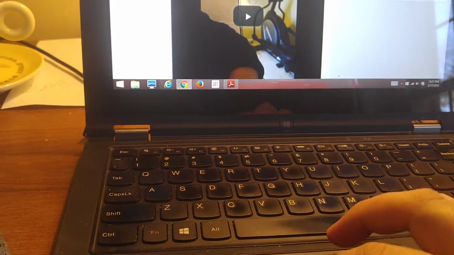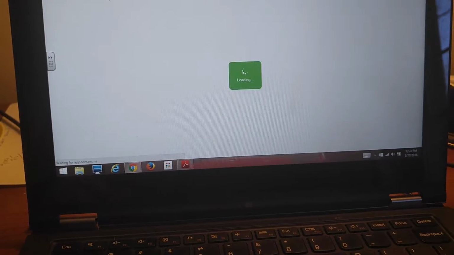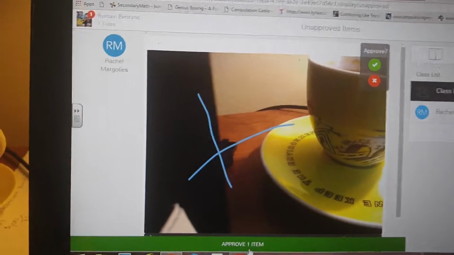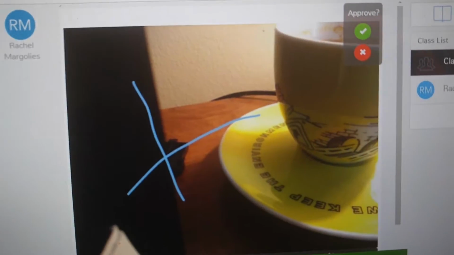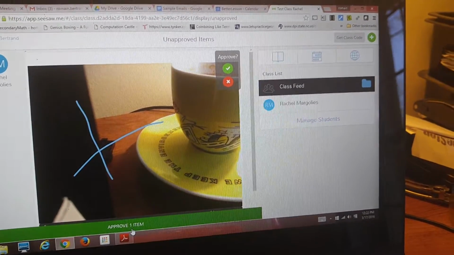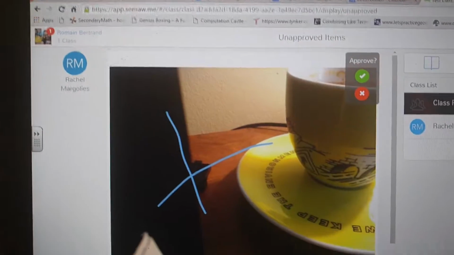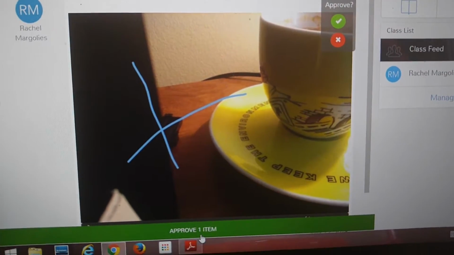So maybe I need to refresh, because usually it works no problem. But it will show me that there is a new, oh, here you go. There's one unapproved item at the bottom. So if I approve that item, then I'm going to see the coffee cup, the drawing, and the recording. So it can be making it very easy for students to share things, both electronic, paper, drawing, voiceover. And so maybe that would be a cool little addition for you.